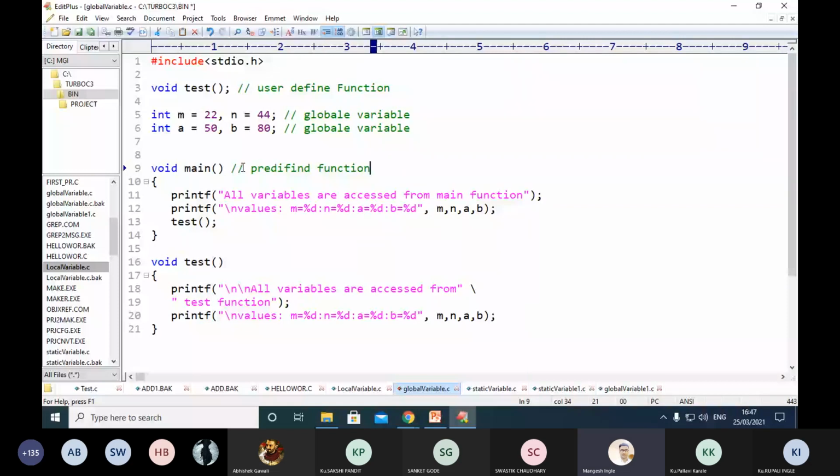Once your program starts with the main function, you can see a short and easy program to understand the concept of global variable. You can see here a printf statement. All variables are accessed from main function. These variables are m, n, a, b. You can access all the variables from main function.